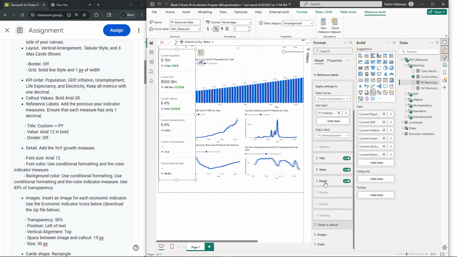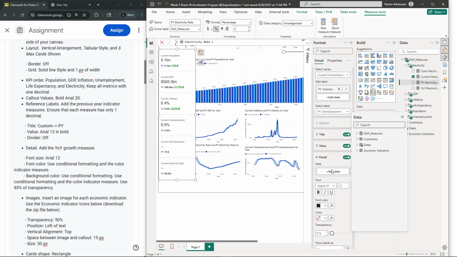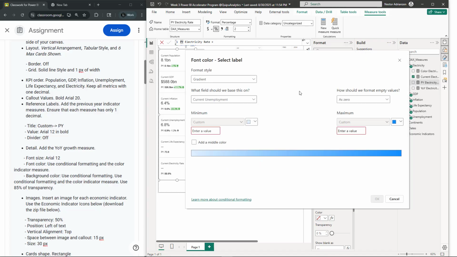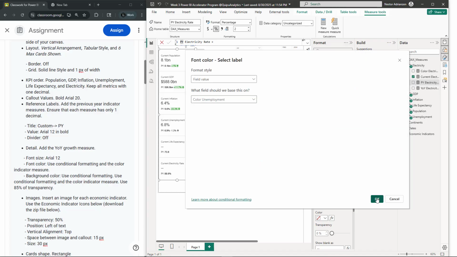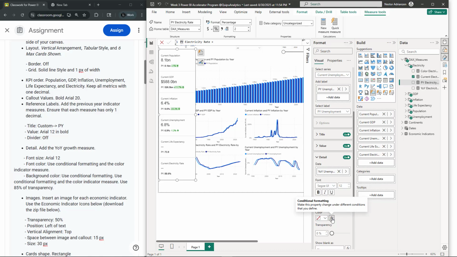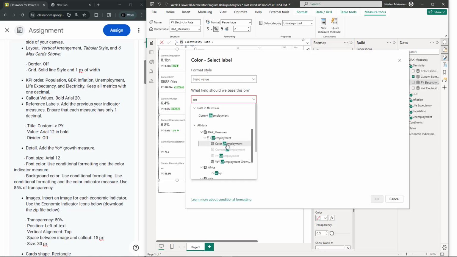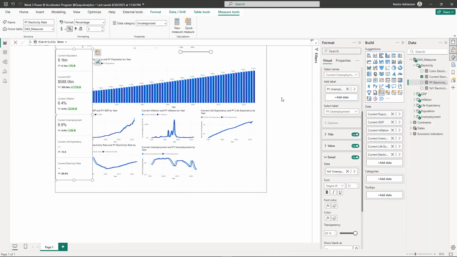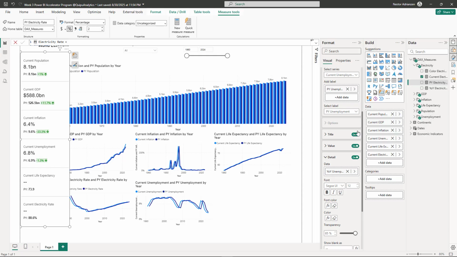for detail here, and let's add here year-over-year unemployment. And then right here, let's repeat the same process. Color unemployment, let's do the same for the background. Color unemployment as well, hit OK. And then let's do this 85%. And we can even expand this to visualize this better. And then let's keep repeating this process for the other two measures.